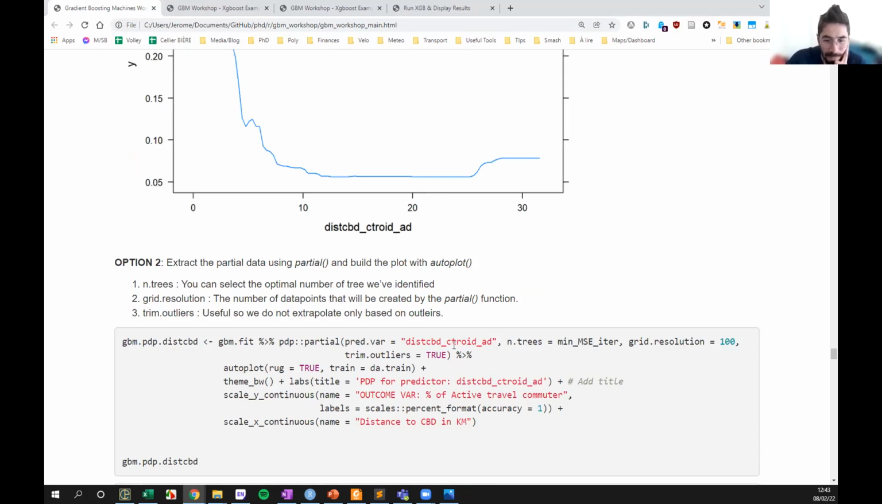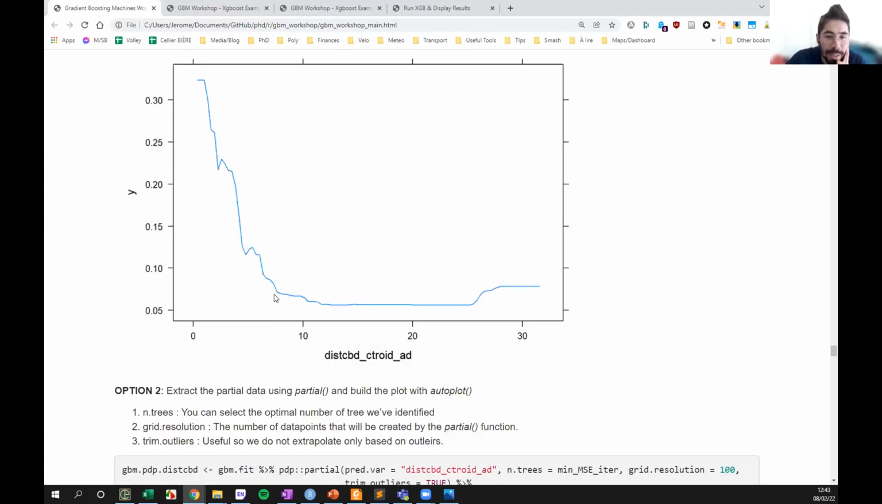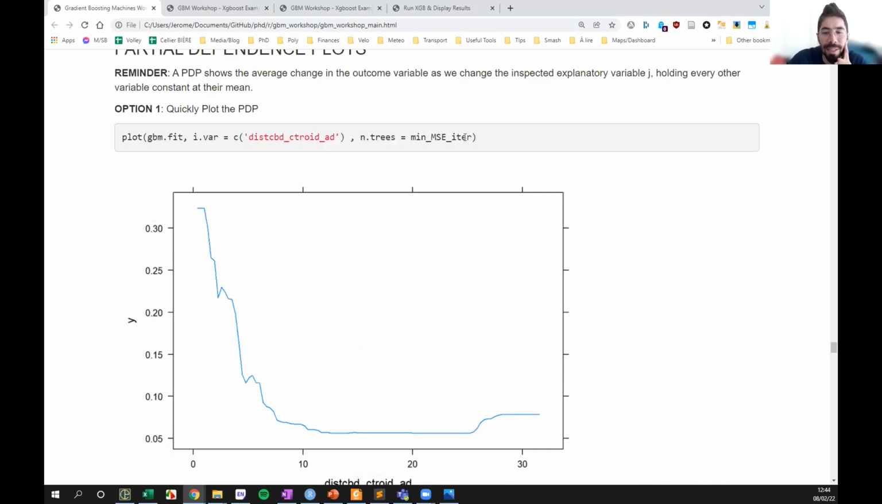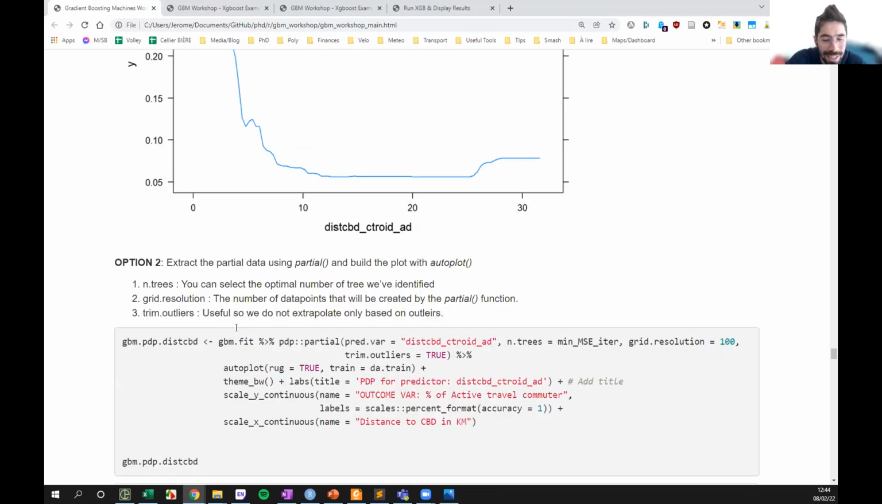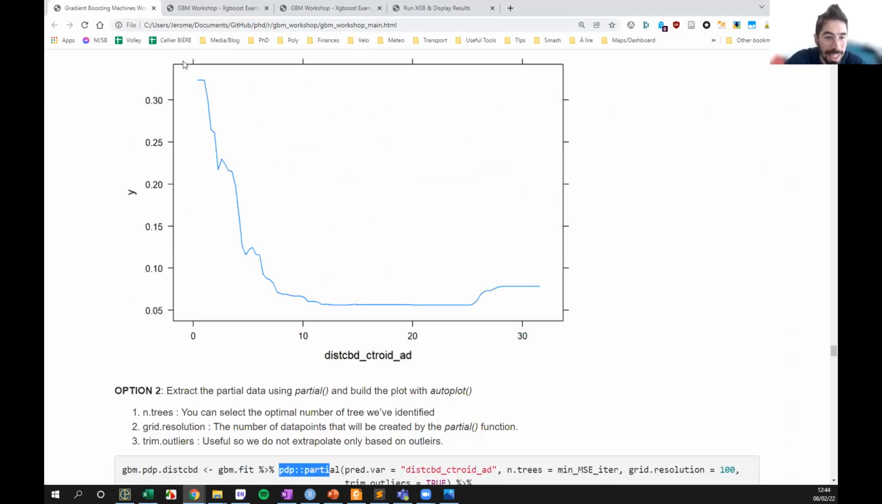Back to the coding, you can create this simply with a simple function like this, but it's very crude. It doesn't give you many ways to refine and personalize your plot, but you can also extract the partial data, because this is based on something.